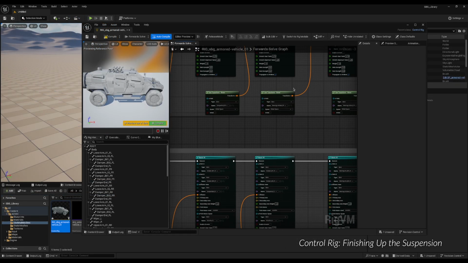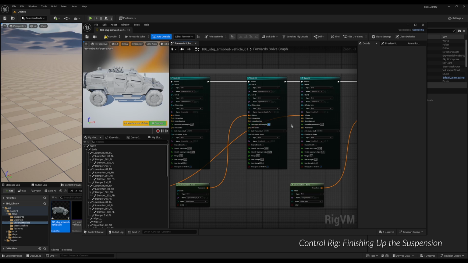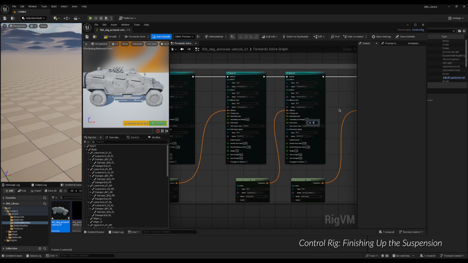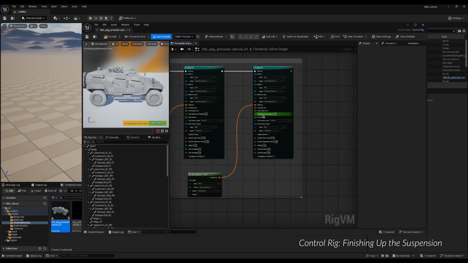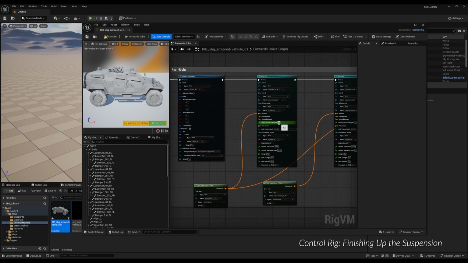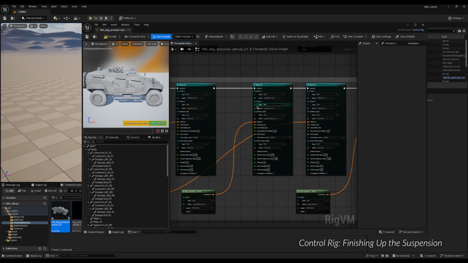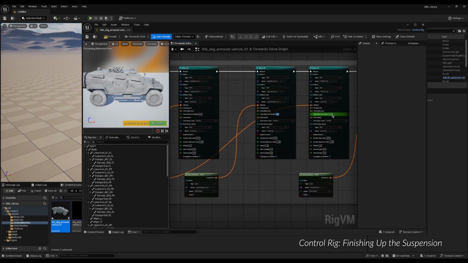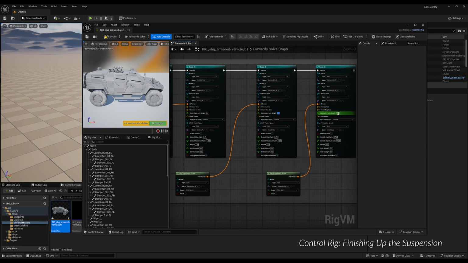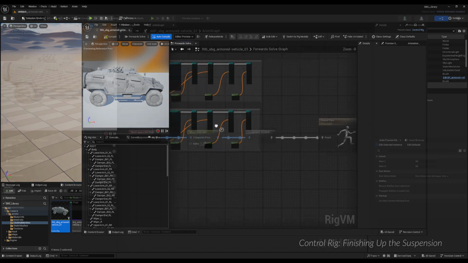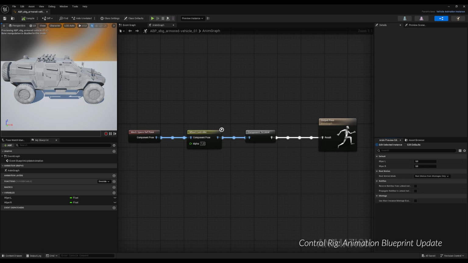One last thing I forgot earlier. Make sure the secondary axis weight of the basic IK nodes is set to 0. Compile and save. In order for the suspension to work, we need to update the animation blueprint.